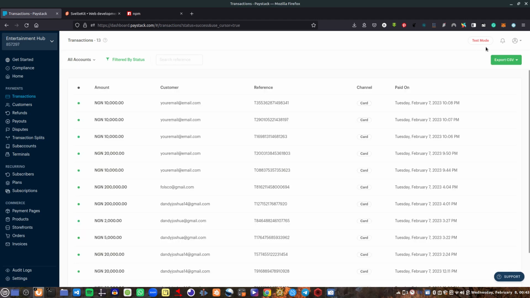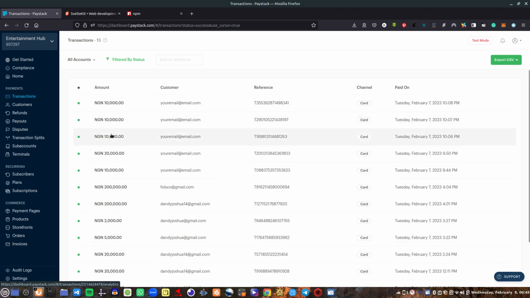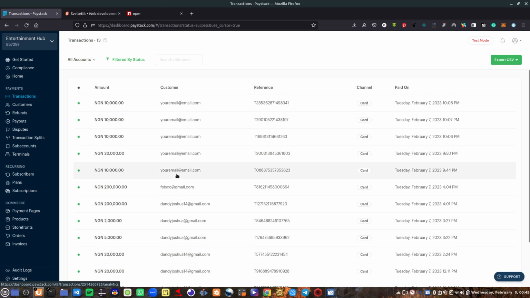So as you can see, my account is currently in test mode, so these are not actual payments. I don't have anyone or any business that I'll be sending this kind of money. As you can see, they're all test emails, your email at email.com, this, that, all test emails, right? Funny enough, you can even export them to CSV, that is Excel.